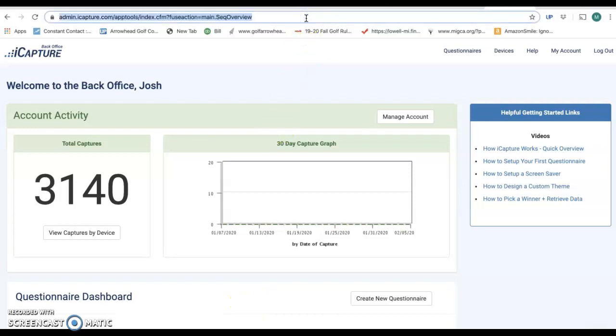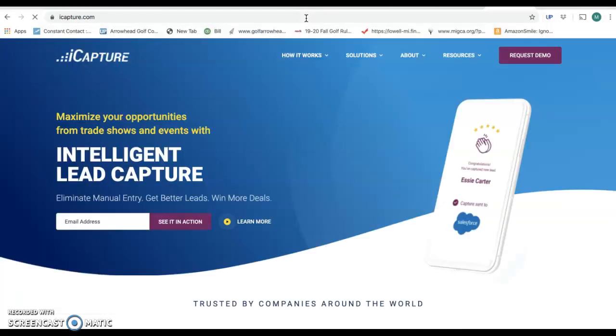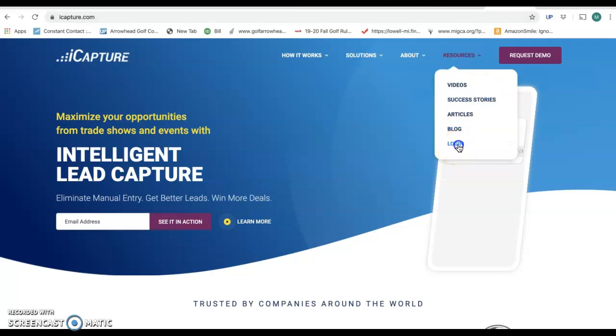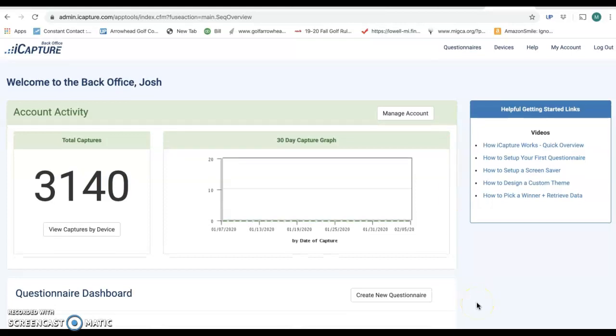Okay, this is how to use iCapture for the golf show or the little expo. iCapture.com helps us get information from customers on the kiosk.